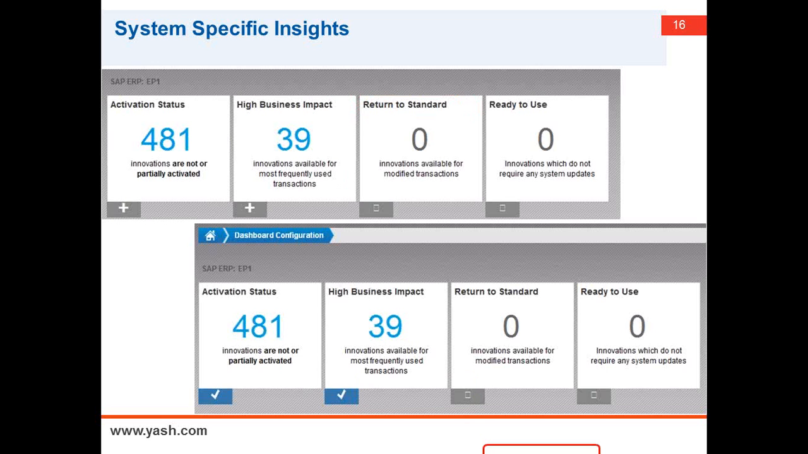Now the ready-to-use tile gives you the information about the innovations you can use without any system upgrade. But when I say without any system upgrade, sometimes these innovations may require a little customizing, or you may need to apply support packages or SAP notes in order to use those ready-to-use functionalities. So these are the four categories of tiles available when you go for a system-specific insight.